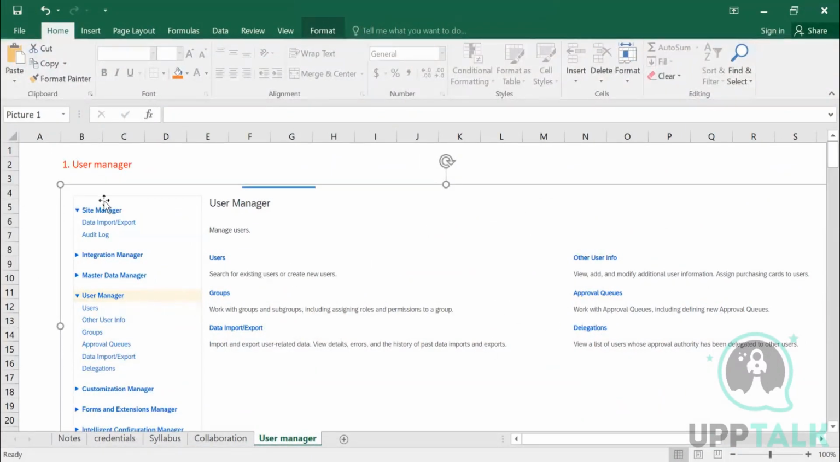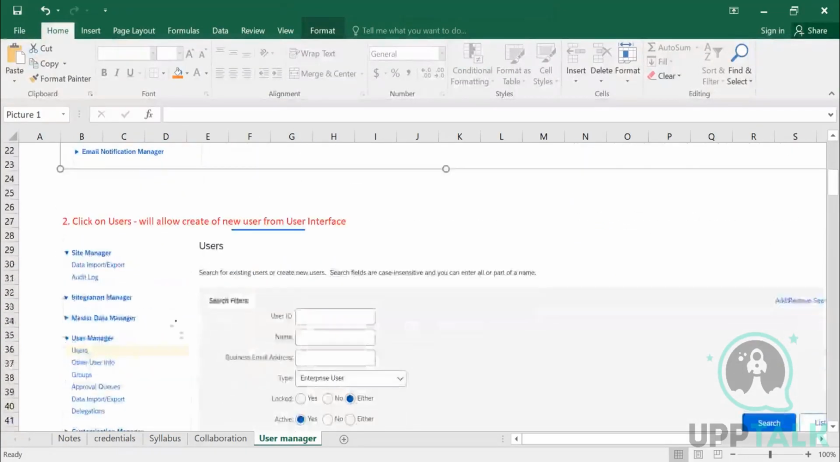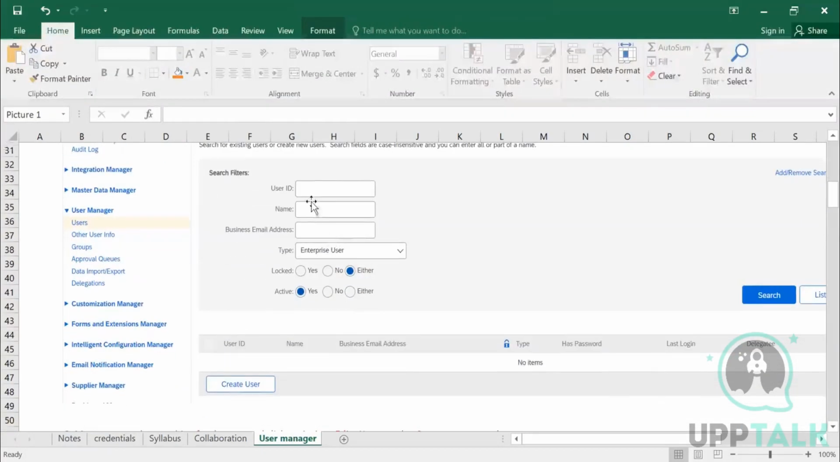Okay, now we are going to see some screens in user manager. Once you click on users, you will have filters like this. User ID: you can search with the user ID, a name, or an email address. Then, what type of users?